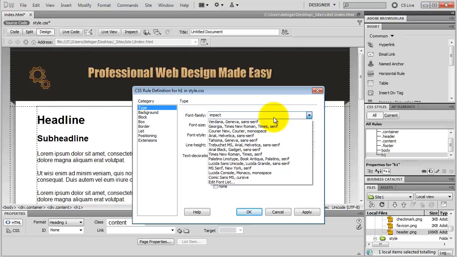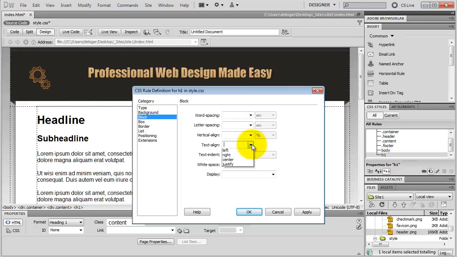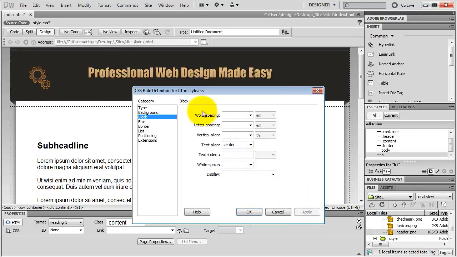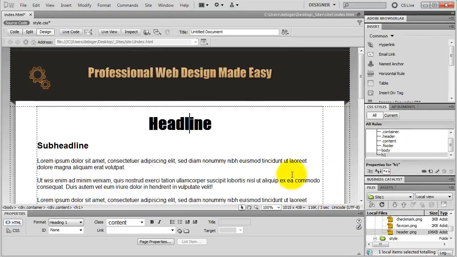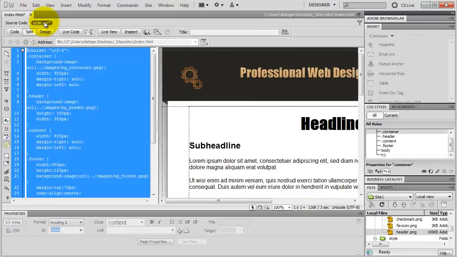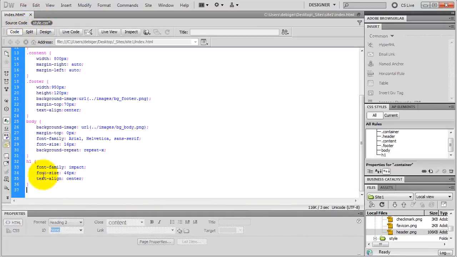Okay, I also change the font size to 46 pixels. I go to block, and I need the text align center. I click apply. Let's see how it looks. Cool. I click OK. And now I'm going to style my H2 tag, but let's write some CSS code so you learn how to do that as well. I go to my style CSS file, switch to code view, and here's my H1 rule.